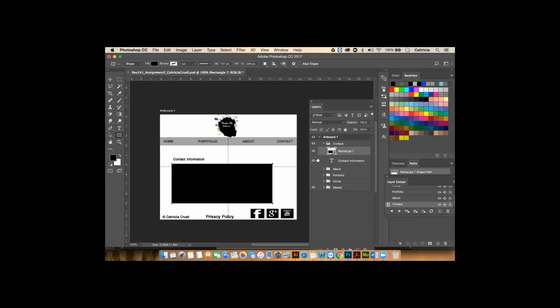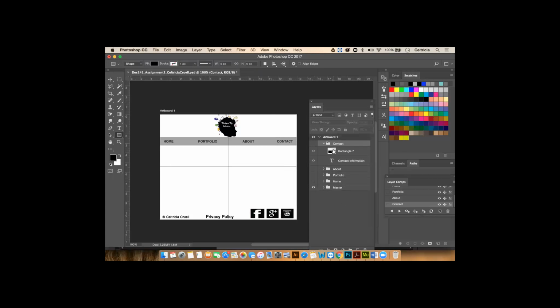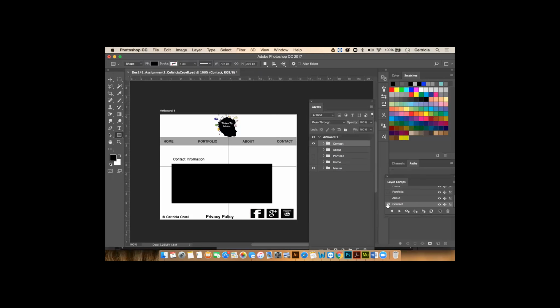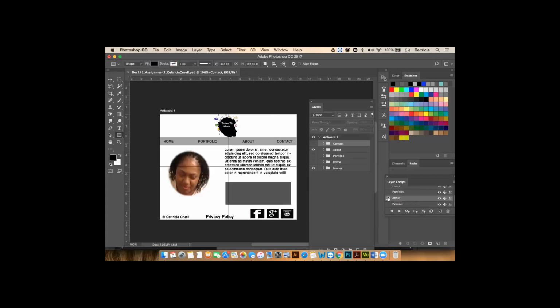Now that is all your layers. So minimize the contact folder and turn off that eye icon. Turn off all of them? Yeah, turn off the eye icon right there. That's the only one you have to do. Just minimize that folder. Now in your layer comps panel, click to the left of contact. Make sure your contact form comes up. See that little square to the left of contact? Click there. Now go up and click the one for about, portfolio.